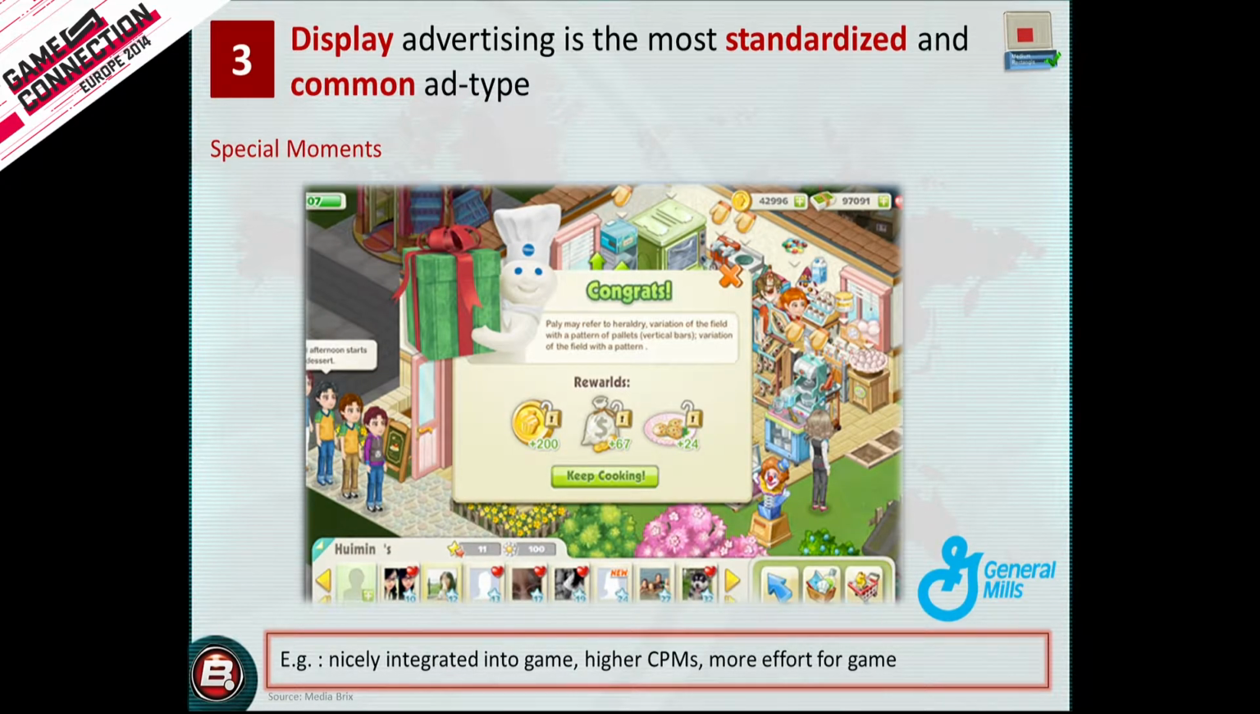And then you have some kind of special moments. That's just an example from MediaBricks. This is really nice because it's very well integrated in the game. Let's say you have achieved a new level, or you have unlocked something really great. Then you can have, for example, in this cooking app, General Mills providing cooking supplements. Then it's really nice to have that brand very well connected with your game. But coming back to the pillars later, you will see that this also means that the integration cost is a little bit higher. So you have to decide later on, is it worth the additional integration?